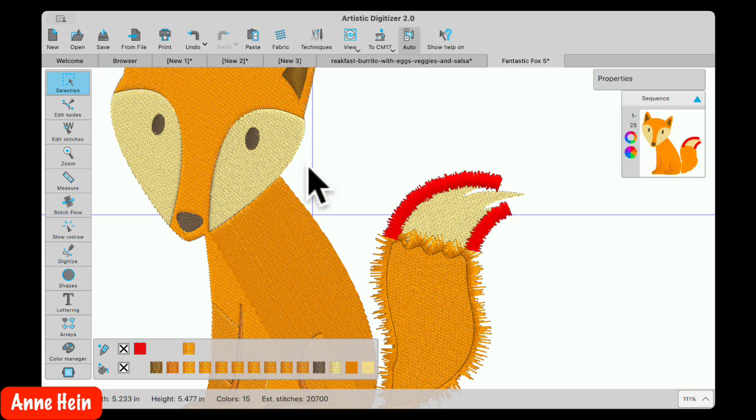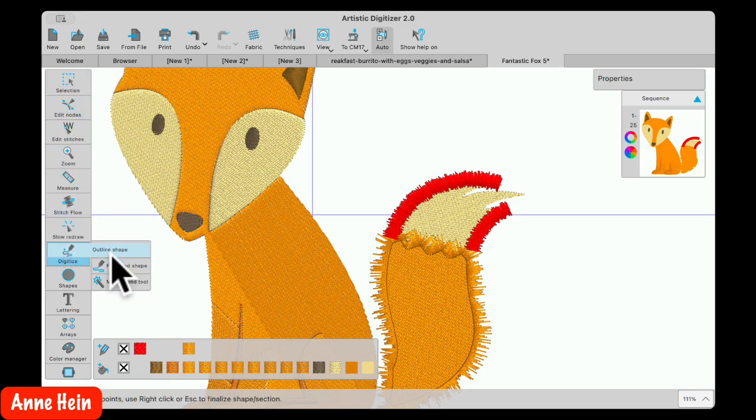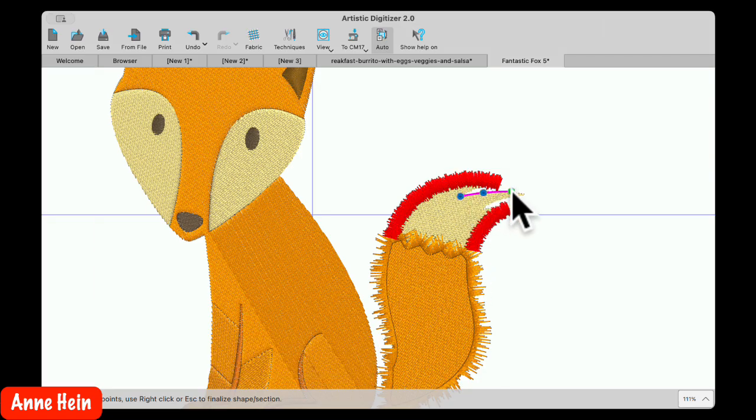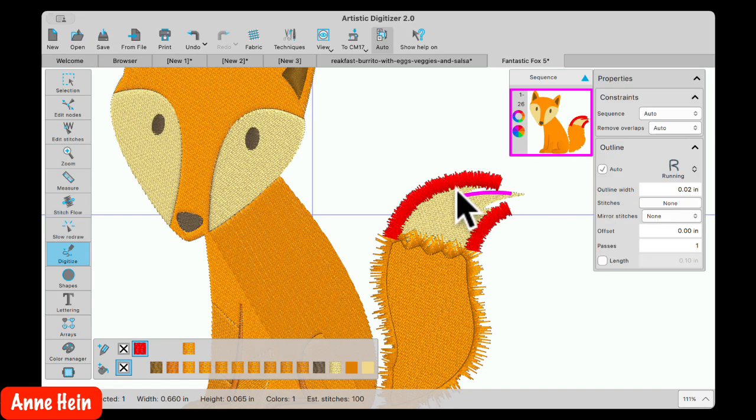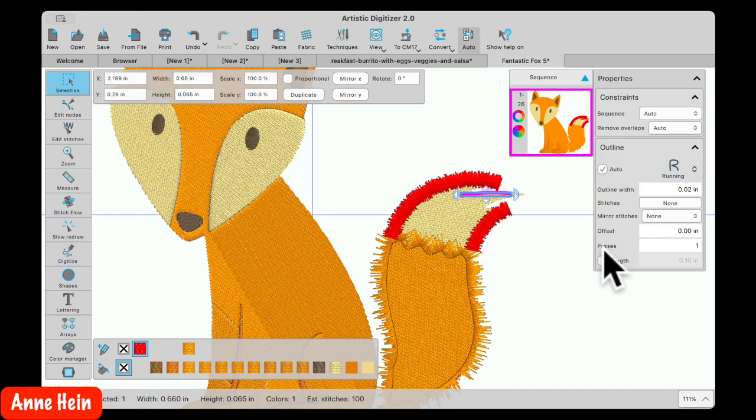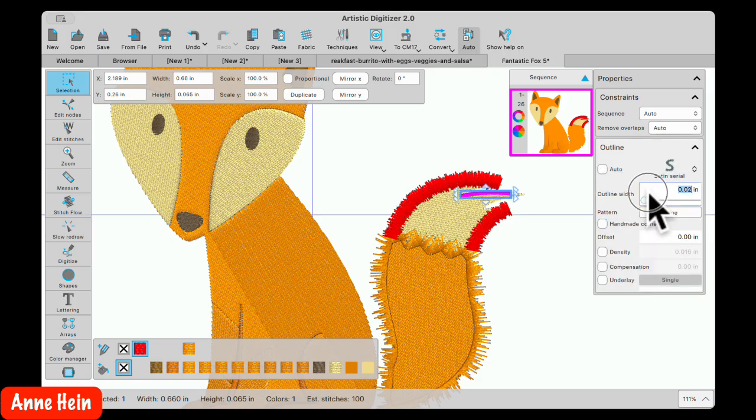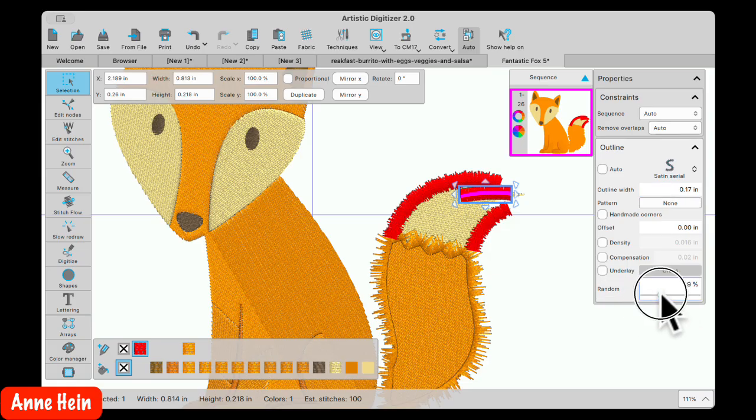like that. And maybe I'll put one in. I'll change the color in just a moment. Let's go down here to digitize outline shape. And we'll put one in here. There we go. And make that a satin serial. We might want to make it just a little wider to fit in there. Too wide. Go back. There we go. And then your randomness can be in here.